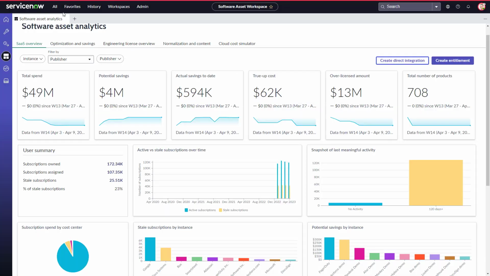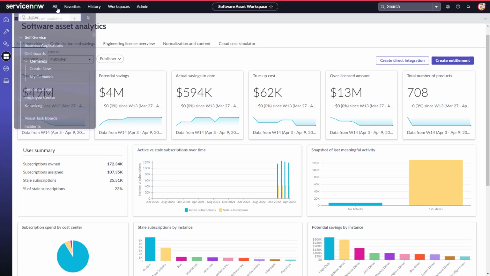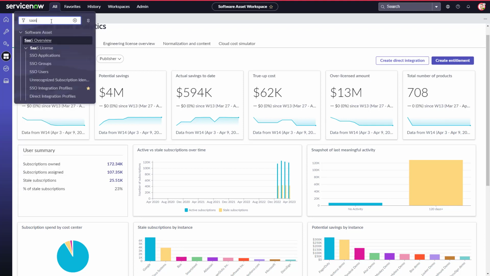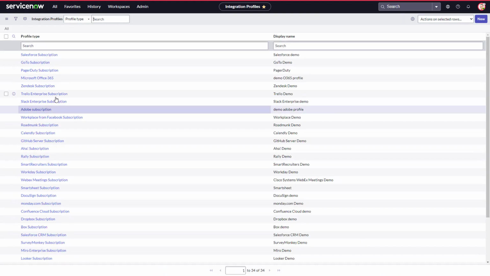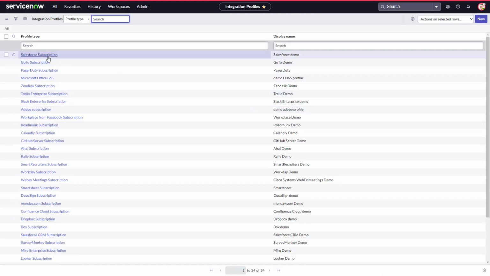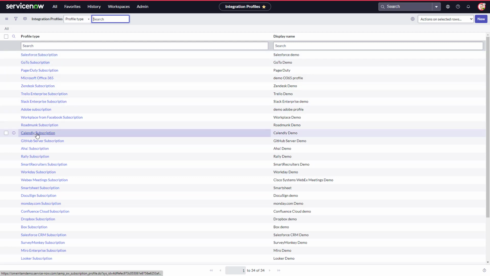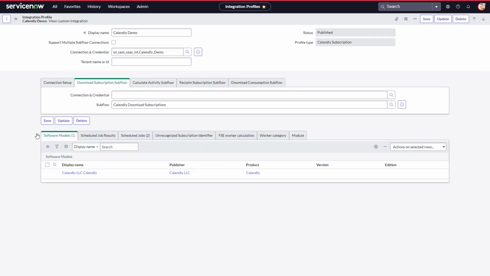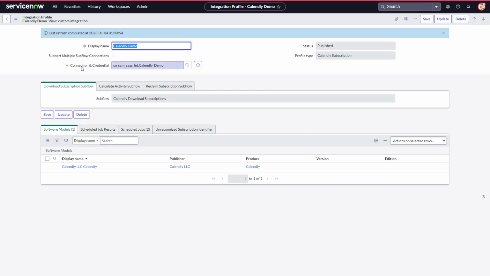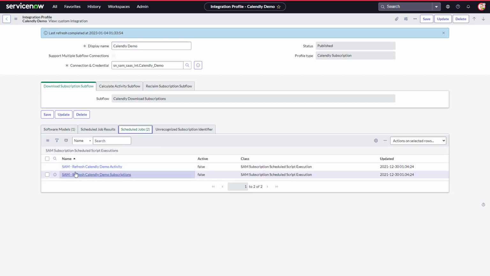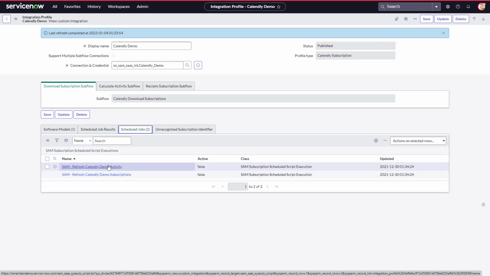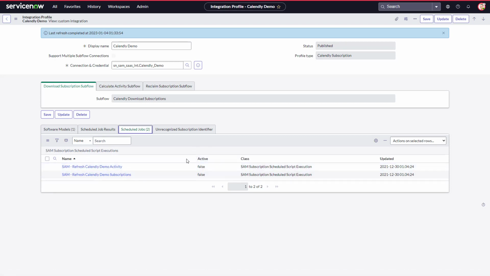To take a look at an existing integration that's been configured, simply go to the All menu, type in SaaS, and go down and click on Direct Integration Profiles. This is a list of all the profiles that are currently configured in this environment. If I click on the Calendly subscription, here I can see that this connection and credential have been successfully configured, and two scheduled jobs, one to bring in subscription data and another to bring in activity data, are running. Because this is a demonstration environment, these scheduled jobs are not active.